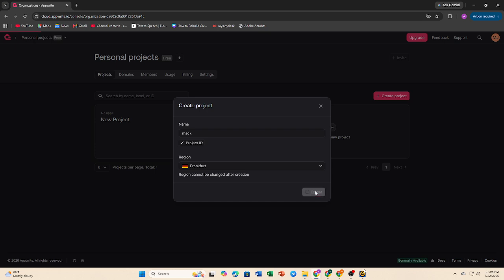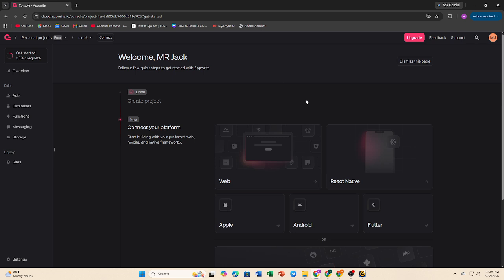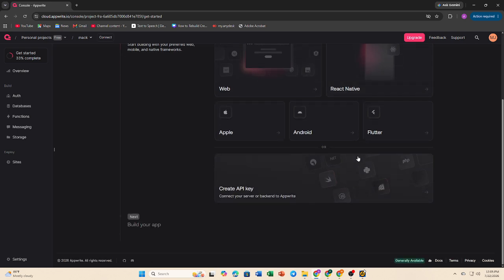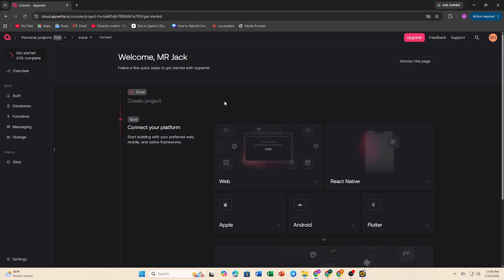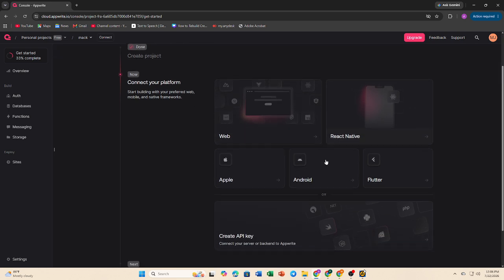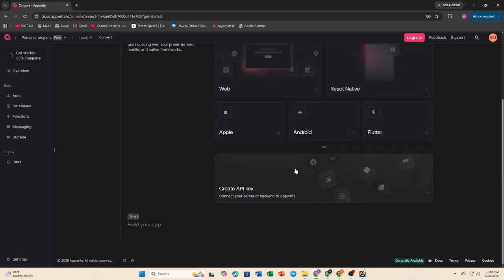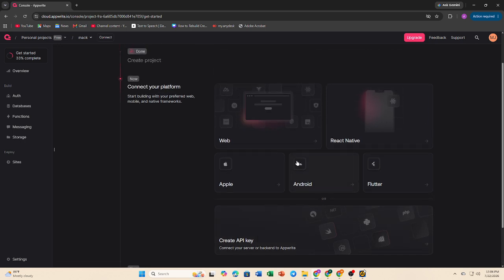Appwrite will generate your new project and open its dashboard. From here, you'll be able to configure backend services such as authentication, databases, storage, functions, messaging, and API settings. Now add the platform you'll be developing for, such as web, Android, iOS, Flutter, or another supported framework. Appwrite will provide a project ID and endpoint URL, which you'll need when connecting your application through the Appwrite SDK.